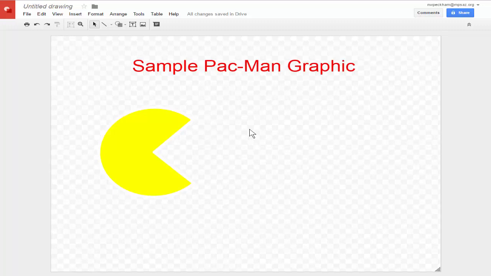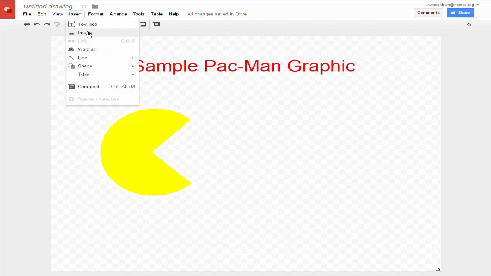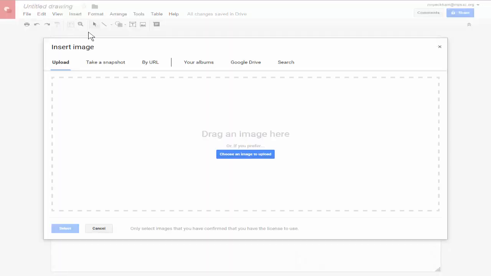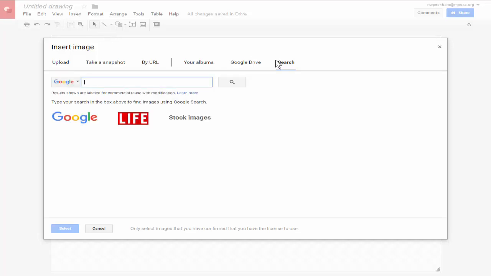This time, however, I'm going to create my own shape by tracing over an image that I'm going to insert into my drawing. Going back to the Insert menu, I will select Image. A pop-up window will appear on my screen. I will then select Search. I am looking for Pac-Man items, so I'm going to type Pac-Man into the search field.